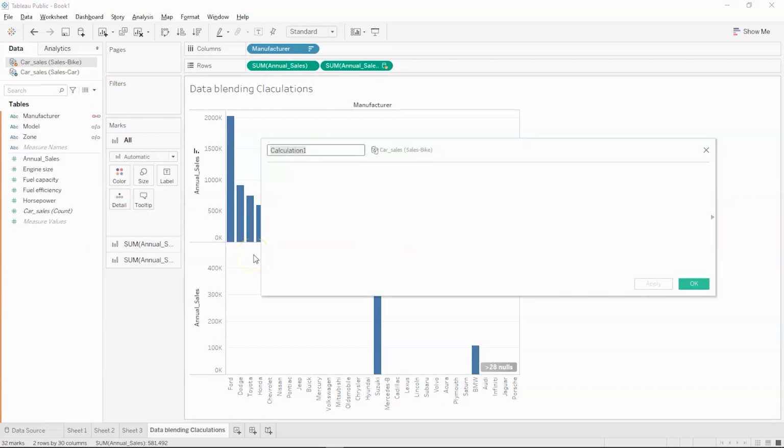So now we have the calculated field over here. Let's rename it as Data Blend Calculation. Now we have successfully renamed our calculated field as Data Blend Calculation. Now we'll find the sum of sales happening in cars and bikes. So for that, we'll be using the summation of annual sales. Now we have the annual sales sum of bikes. Now we'll add the cars one. For that, I'll be selecting plus and sum of annual sales of cars.